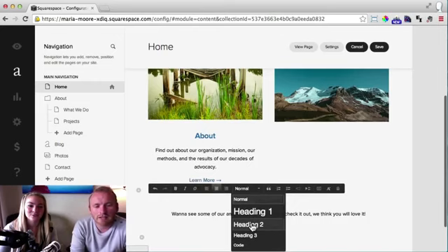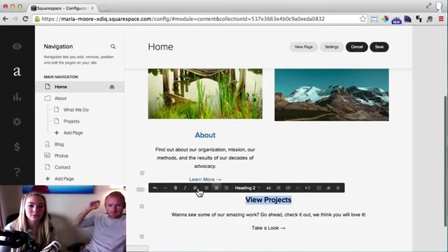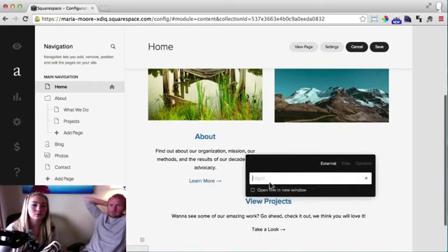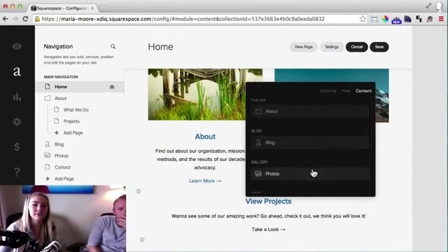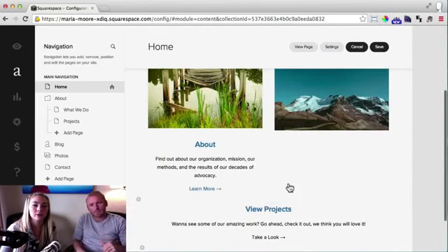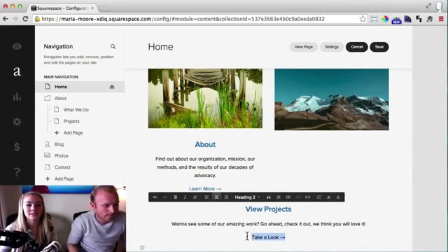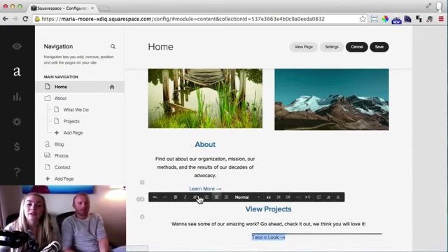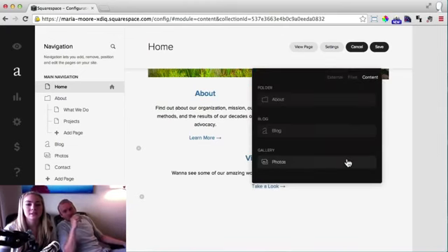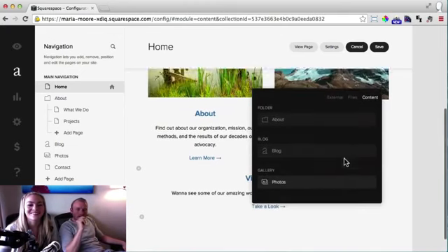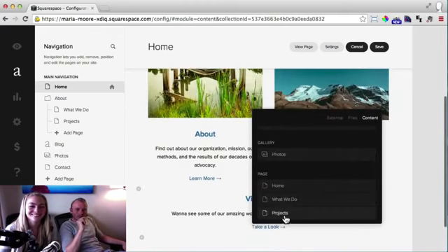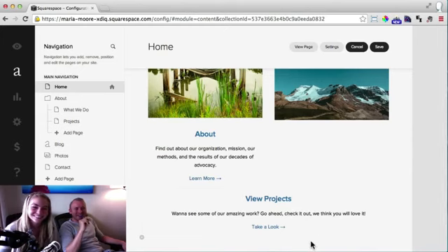And make it a heading 2. Go ahead. Heading 2. We're going to link it to the projects page again by clicking link, content, going down to projects. And we're going to take a look, and we're going to link that to the projects also. So press content. Show back here. Easy. Okay, so now we have that whole text box done.